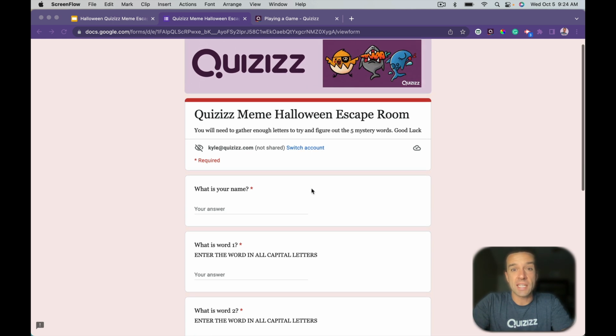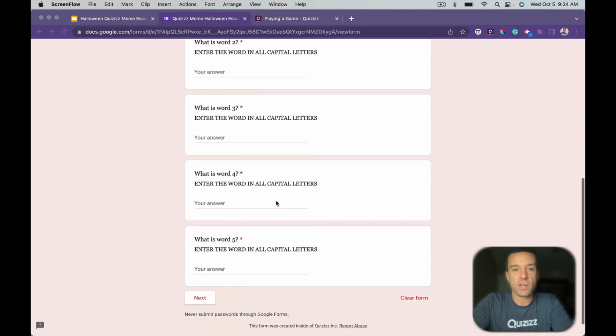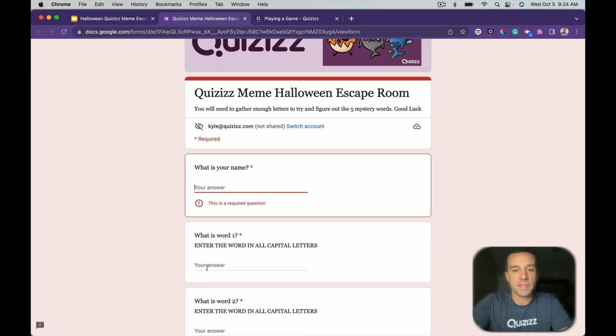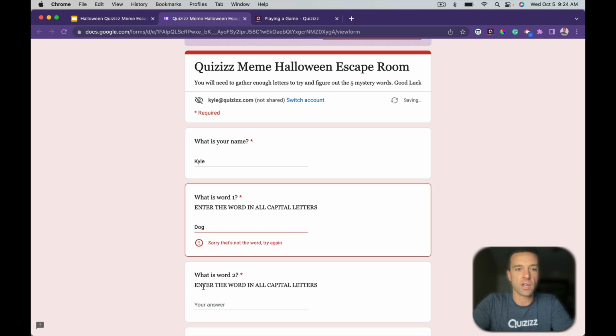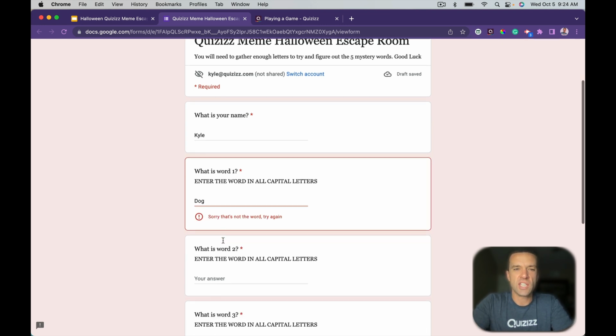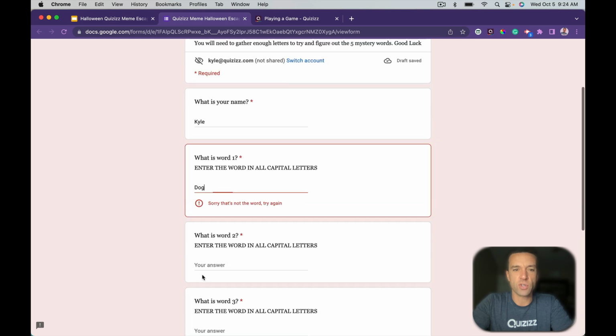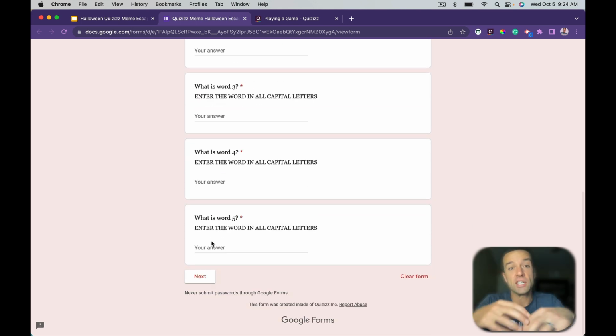Your students would get something like this, where it's like an escape room and they want to ultimately move on, but they can't. All right, so I put in my name and there's a secret code for word one. Let's just say it's dog. Nope, that's not the right word. You see there's 5 secret words, and if you try to move on, it won't let you escape until you get the 5 secret words. That's basically all it is. So you give your kids a Google form and say, good luck escaping.